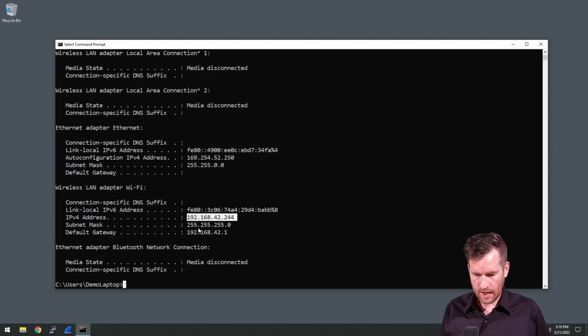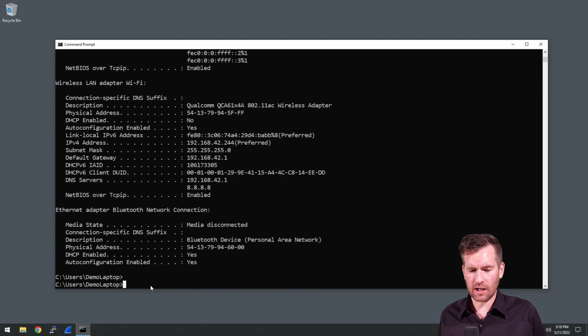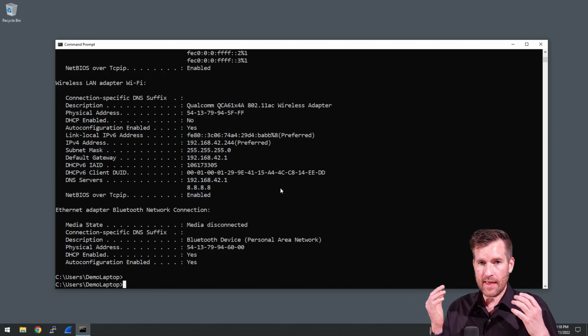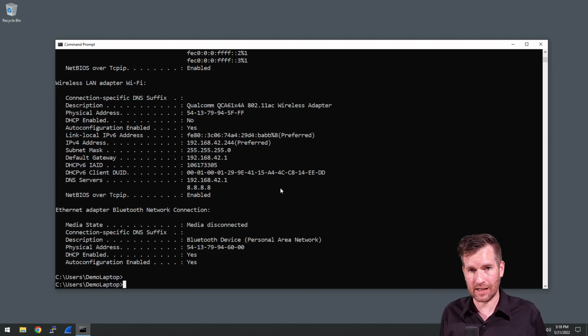Also, what I can do for additional troubleshooting purposes is type in ipconfig /all. I would do the /all to see things like the DNS server or the MAC address. So I can gather a lot of information that can help me with this troubleshooting process.